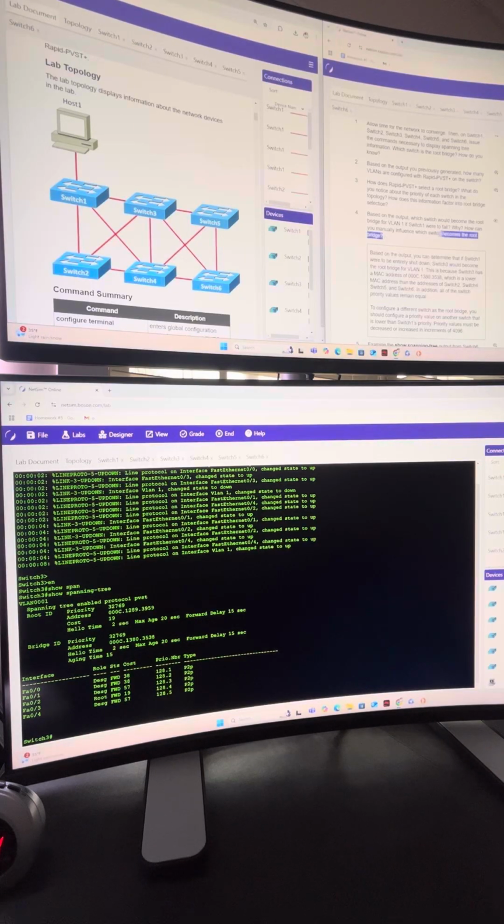So the answer to this question of how can you manually influence which switch becomes the root bridge, well, you can configure the priority value to be lower, and in that case, the switch with the lower priority will become the root bridge. So right here it says to configure a different switch as the root bridge, you should configure a priority value on another switch that is lower than switch 1's priority. Priority values must be decreased or increased in increments of 4096.